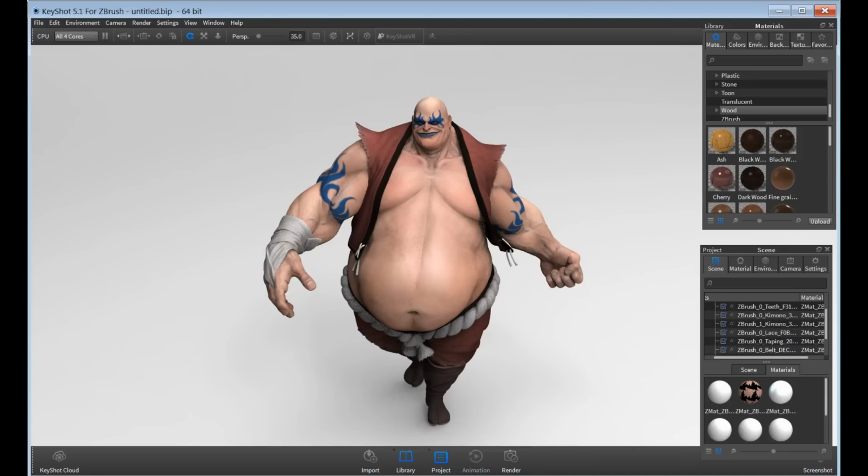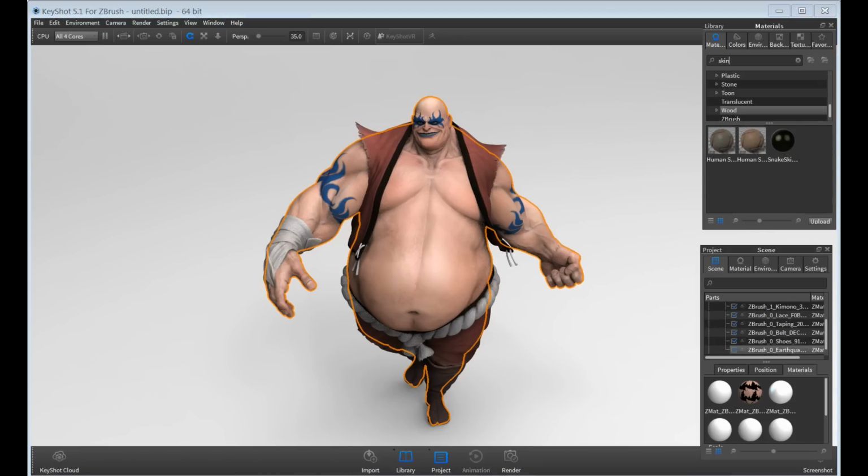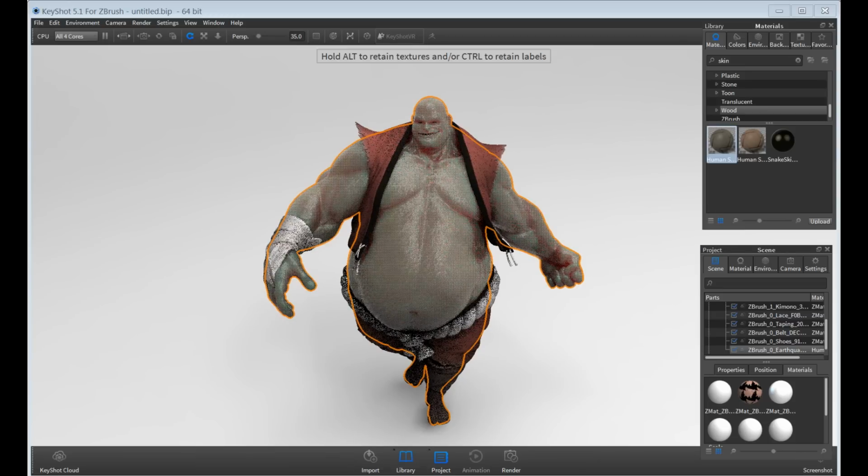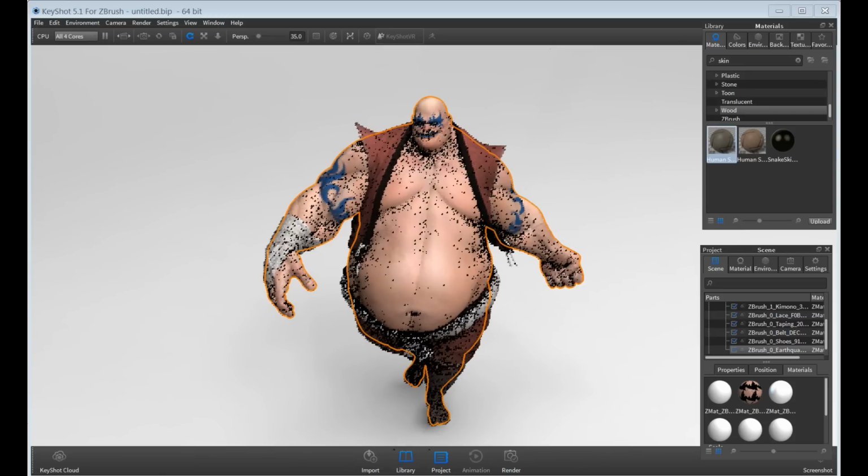People often ask, how well does Keyshot do skin? You can judge for yourself now as I attempt to add the Keyshot human skin and combine it with the texture already on the model. I'll pick one of these at random and drag and drop it onto the model. As you can see, just dropping it onto the model overwrites the texture. So to retain the texture or poly painting, I need to hold down Alt while I drag the material onto the model. Now that's more like it.